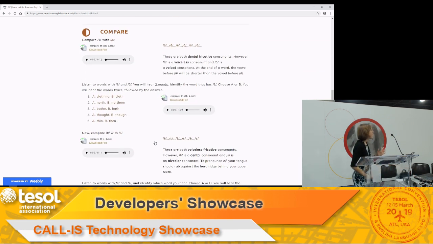Then the compare section presents the students with sound contrasts to show how this sound is different from a similar sound. So here we contrast th and the, voiced and voiceless. And then there's a little activity where students can hear, in this case, 2 words and they'll identify which one has the th sound. For example, clothing or cloth, A or B, they would say B.